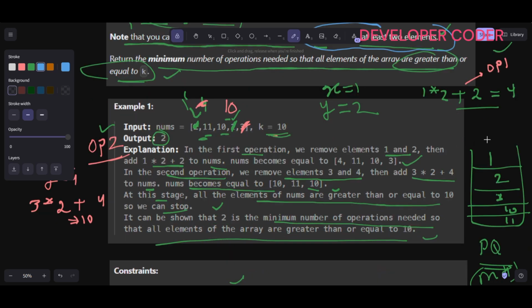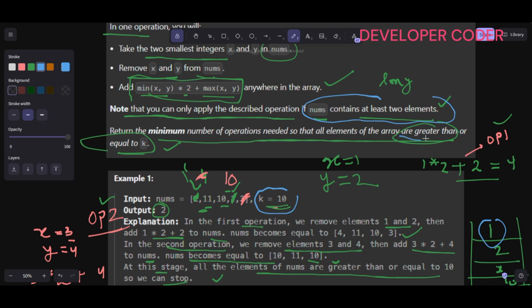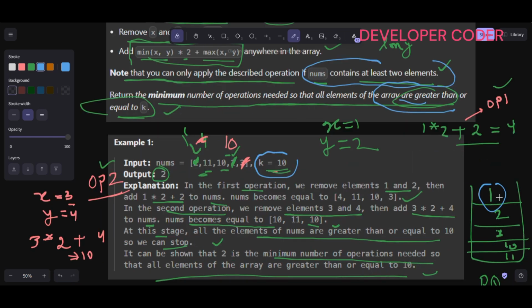So I will check if my priority queue size is greater than 1. Yes, and the topmost element, if it is smaller than 10, only then do I have to do something. If the topmost element is equal to 10 or greater than 10, then we don't need to apply it, right? We just need to make sure that all the elements are greater than or equal to k. Right now this is not the case.